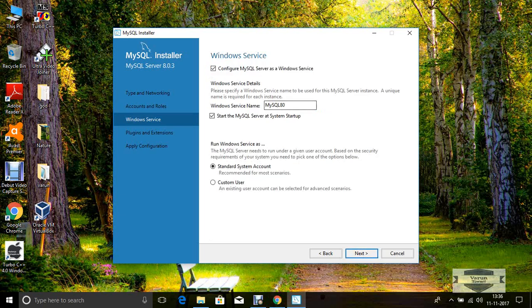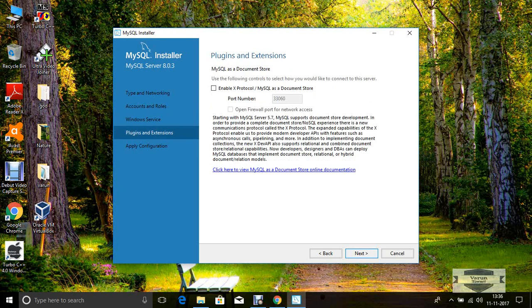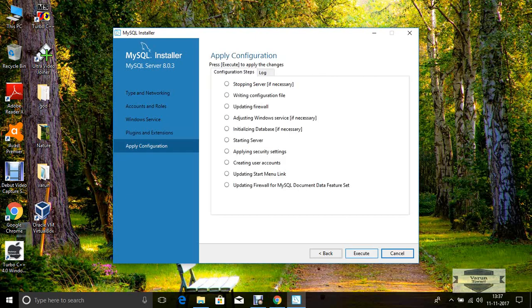Configure MySQL Server as a Windows service. Service name MySQL80. Use the standard system account. Click next. If you want to enable the X protocol of MySQL as document store, then use this port number. Otherwise, click next. If you want to connect to the server for document store, just click enable, otherwise it is not required. Now click execute.